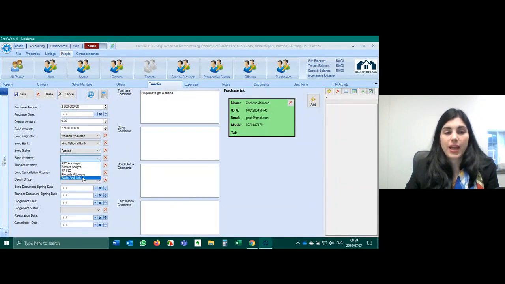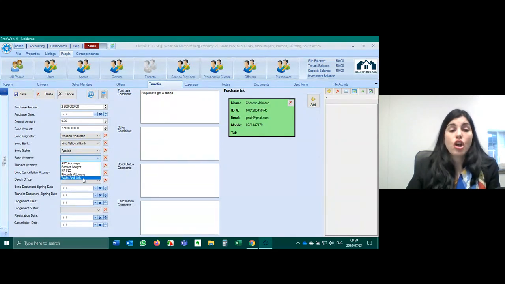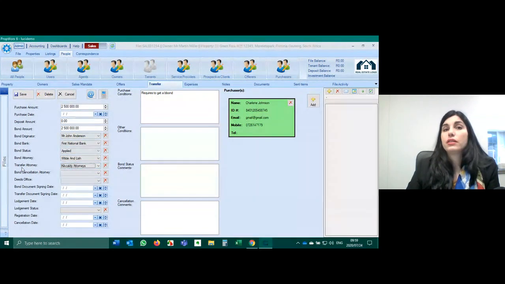So now I can say that that's going to be the bond attorney, and Cacaldi Pereira, or the Cacaldi attorneys, is the transfer attorneys. And in the deeds office, because the property's in Pretoria, will be with Pretoria. And then I can load the different dates and any additional comments regarding the sale.